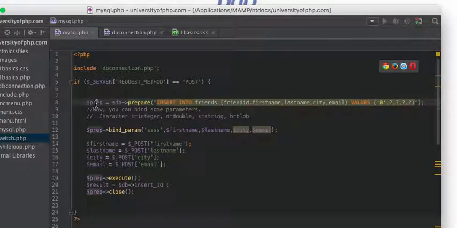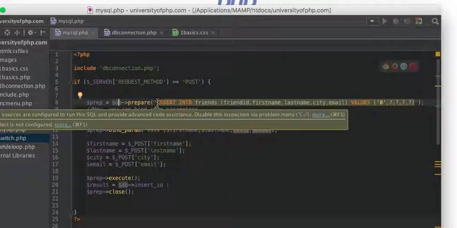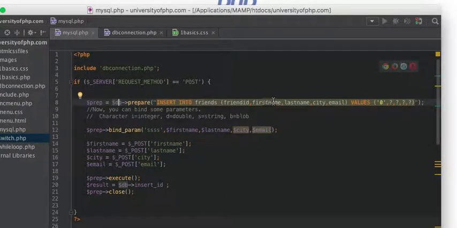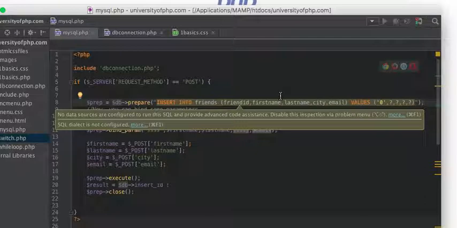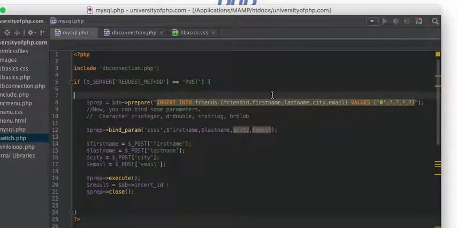So here we're creating what's called a prepared statement, and we use this method prepare on our database object. We're going to prepare a statement, and the statement is going to be some SQL, structured query language.